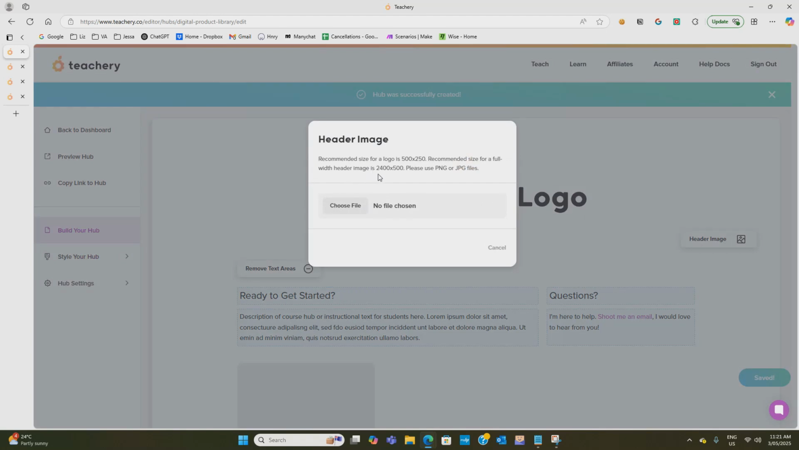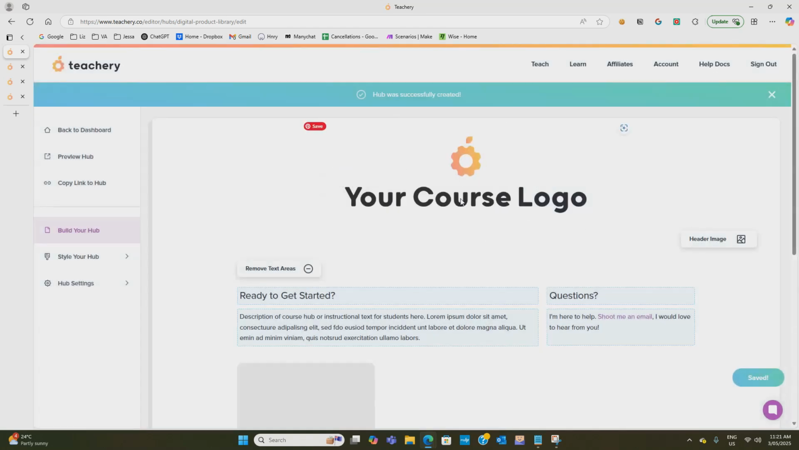So it's saying that recommended is 2400 by 500 pixels. So you probably would need to adjust the Etsy one slightly, but you could definitely do that if you have Canva Pro. Just hit resize and off you go.